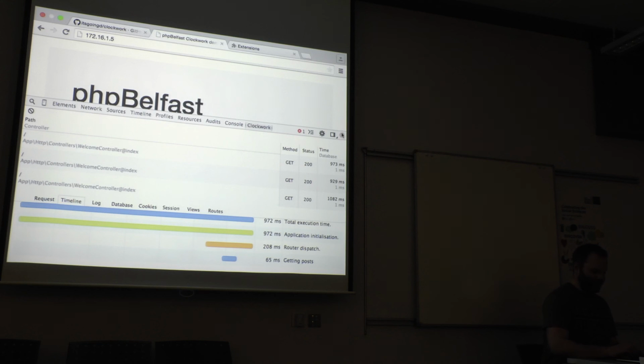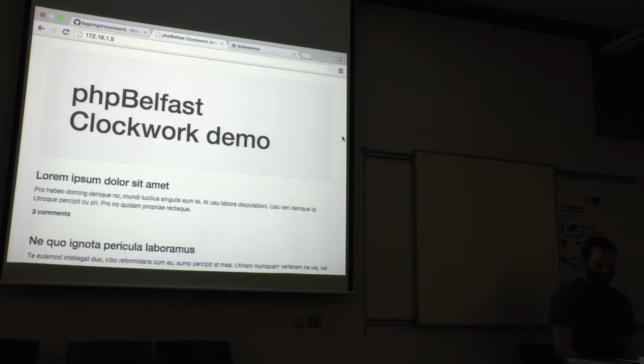So that's Clockwork in a nutshell. It's quite a simple component. There isn't really that much to it, but it's very, very handy to have when you're developing applications, certainly Laravel applications. Okay, thanks very much.